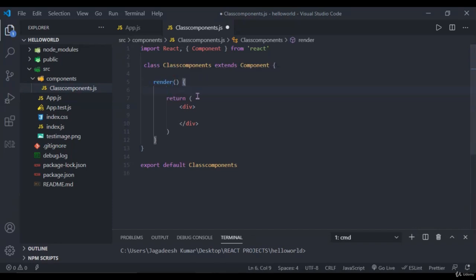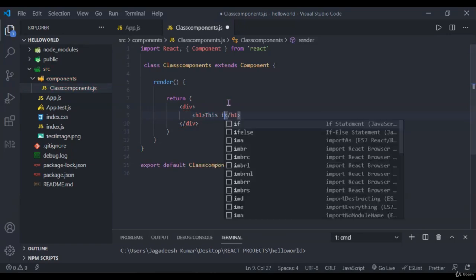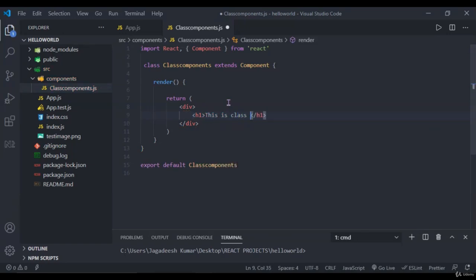Inside this render method, we have a return. This return will return some HTML. Inside this division, I'm writing one h1 with the text: This is class component, and I'm saving it. After that, we are exporting this by default as class component. Okay. After that, we are going to add these components to the app.js file.